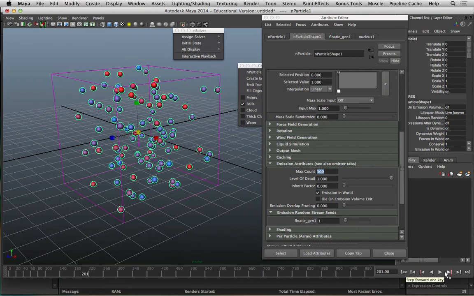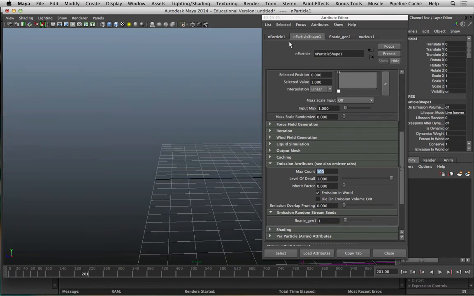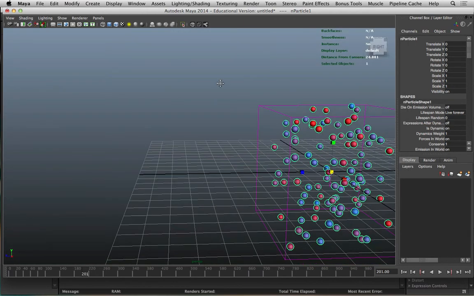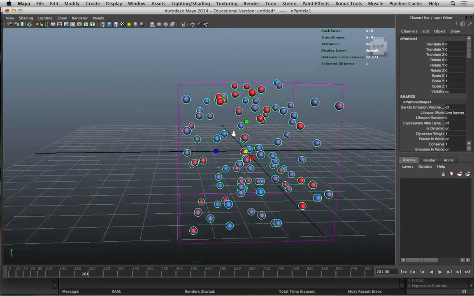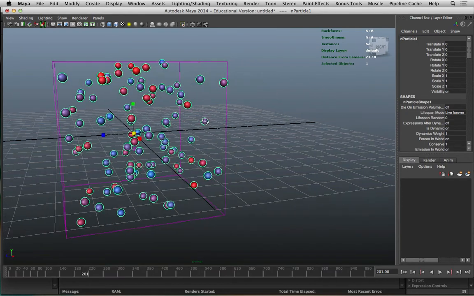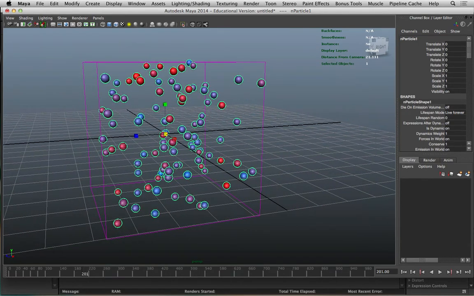That's because there's no forces acting on these particles to make them do anything, because they were created with no speed, so there's nothing pushing them, and there's no force in the world to make them do anything. So that's what we're going to do now. We're going to add a field into the world to make them move around a little bit. And then we'll look at some of the attributes of these particles and how we can change their behavior a bit.